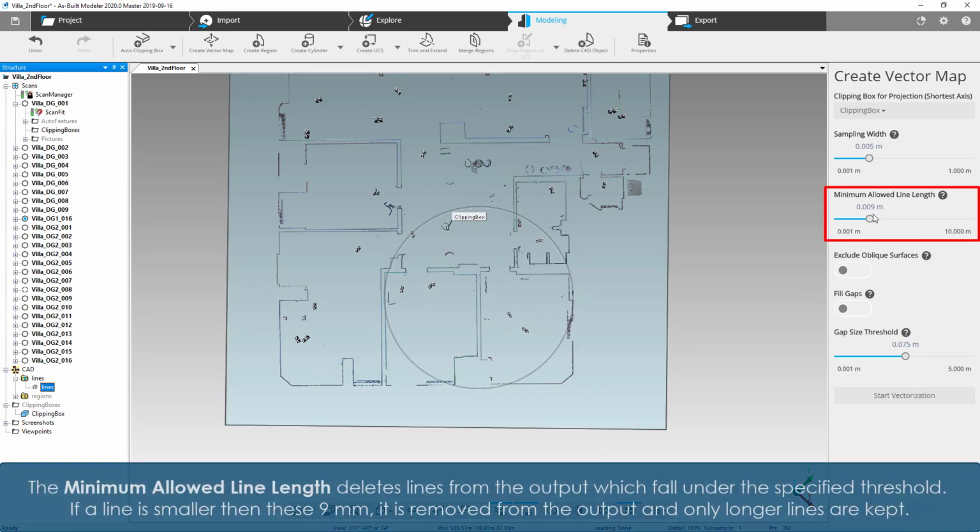The minimum allowed line length deletes lines from the output which fall under the specified threshold. If a line is smaller than these 9 mm, it is removed from the output and only longer lines are kept.